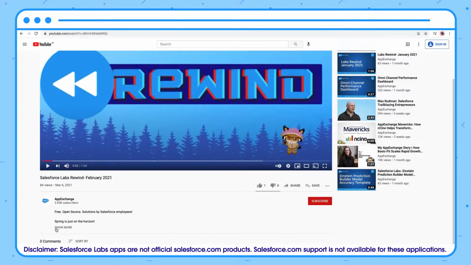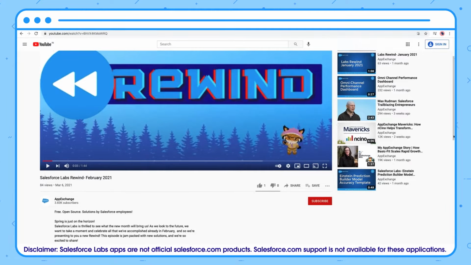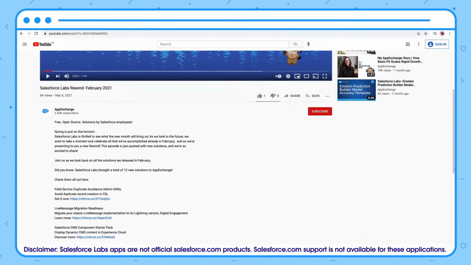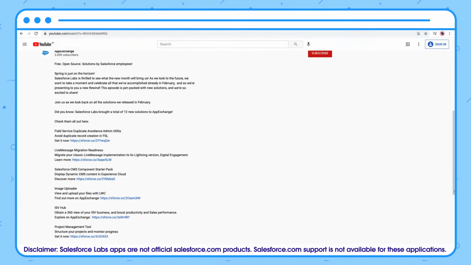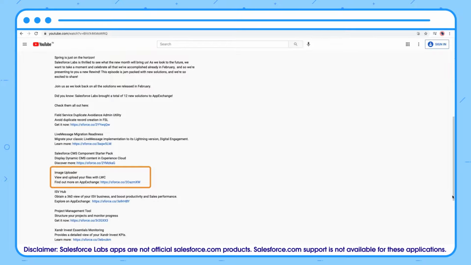If you expand this description below, you can find all the apps listed along with the links to the App Exchange page. My favorite app is Image Uploader, which is implemented in LWC. What is your favorite app? Check out and let us know on the Salesforce Developers India Telegram channel.